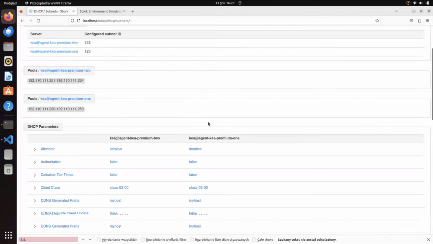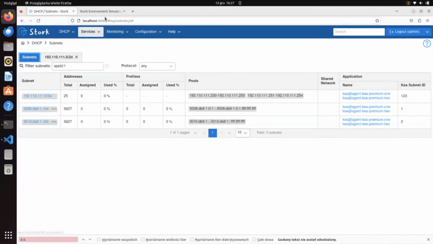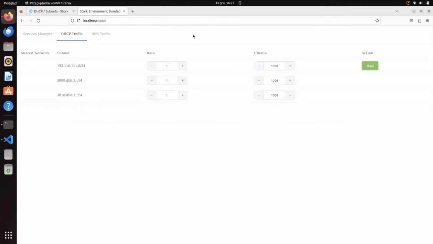All right, so my updated subnet now has new pools, and these different boxes show pools for respective servers. Now that we have the pools, let's try the experiment with the simulator again and see what happens.